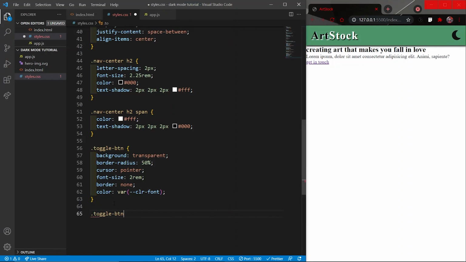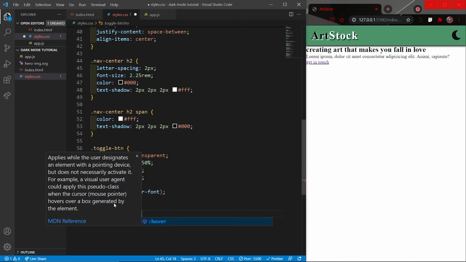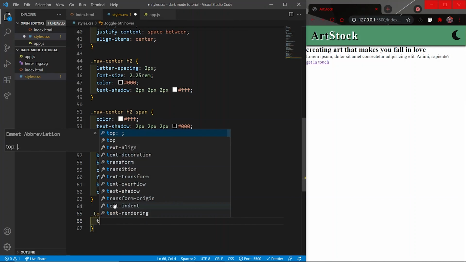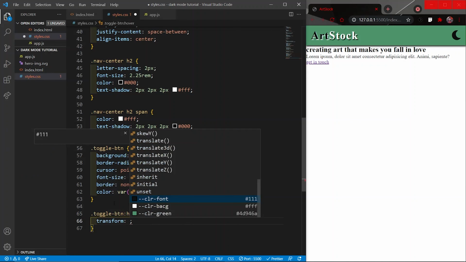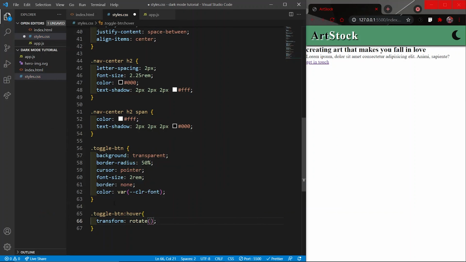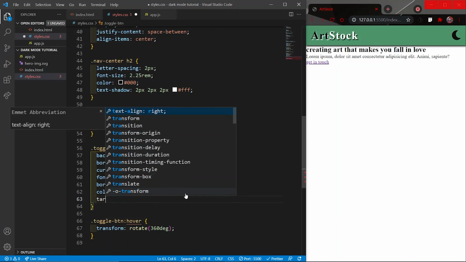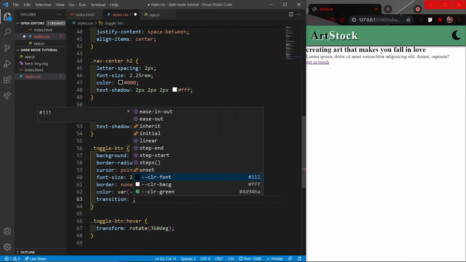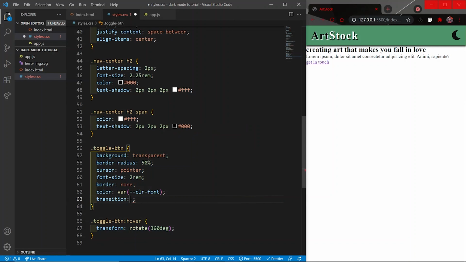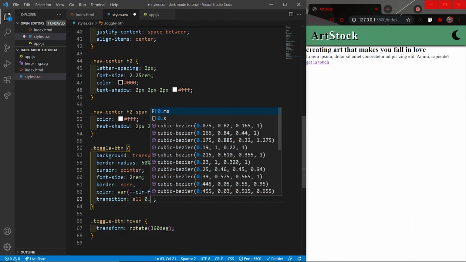So I will use the pseudo class hover and use transform and rotate it by 360 degree. And if I show you, okay, we cannot see it right now because I haven't put a property. We want this to happen over time, so I will use transition and give it a time of, let's see, I'll give it a time of 5 seconds.